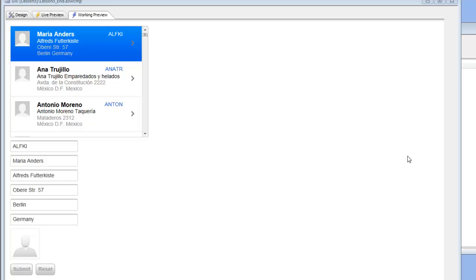Welcome to lesson 5 of the step-by-step tutorial on building the demo mobile application. In this lesson we're going to add submit and reset buttons that will allow us to save any edits that we make to the current record back to the database so that the changes get persisted.